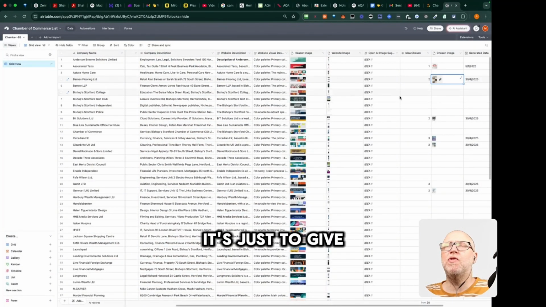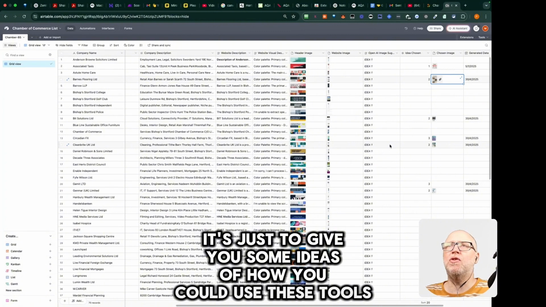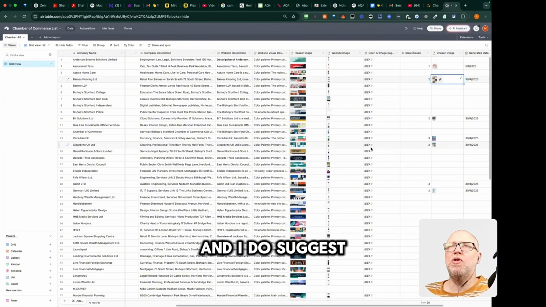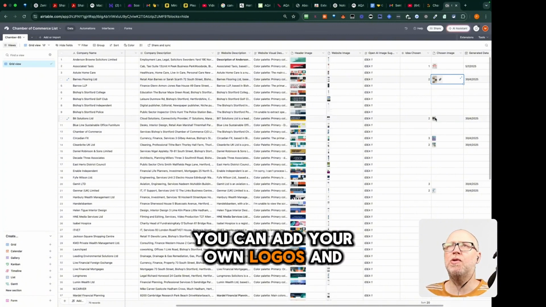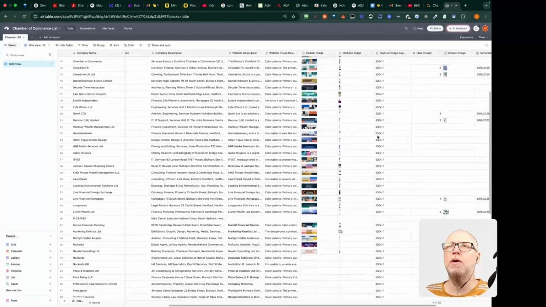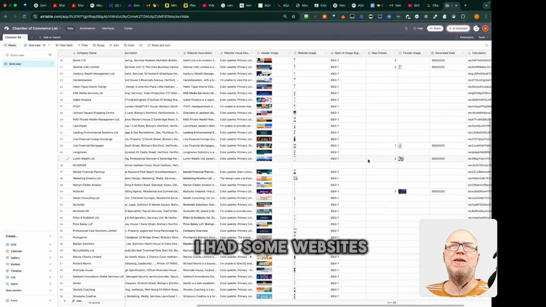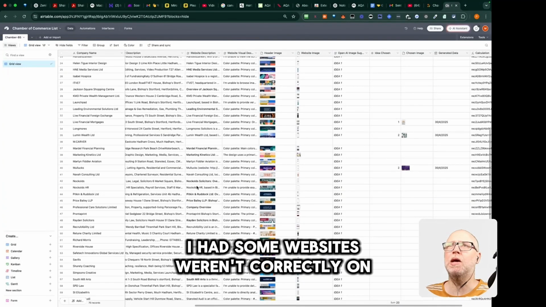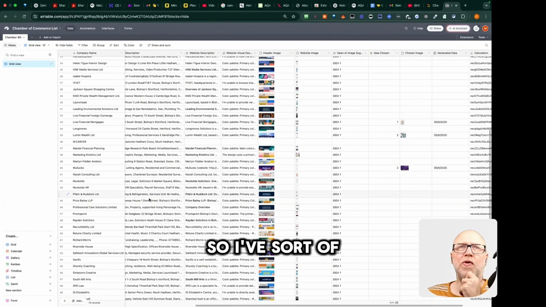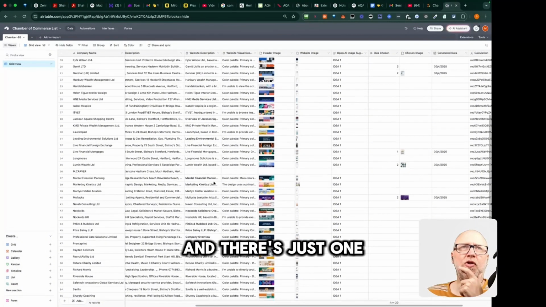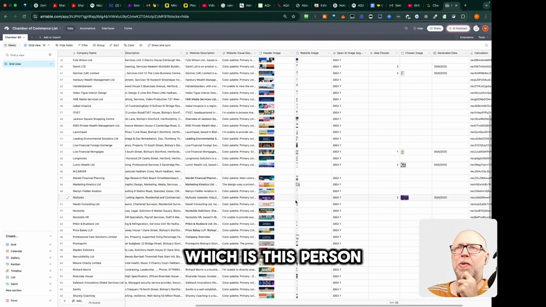So really it's just to give you some ideas of how you could use these tools, and I do suggest you go away. You can add your own logos and you can modify the prompts, and there we go. It went through a process for all those. I had some websites that weren't correctly on there, so I've gone through and checked those, and there's just one that doesn't have a website, which is this person here.